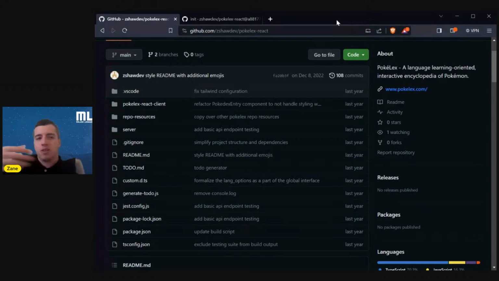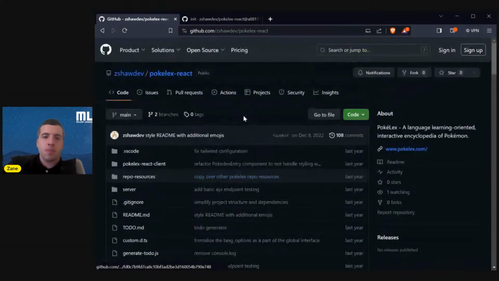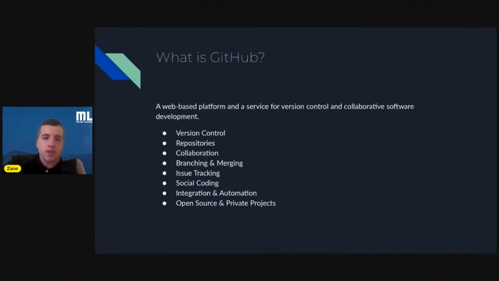So I know this is a lot at the moment, but it gives a bit of a taste of how version control manifests itself on GitHub and just what that looks like visually. We're going to be going more into the concepts and the theory behind it a little bit later on. So anyways, that's repositories.